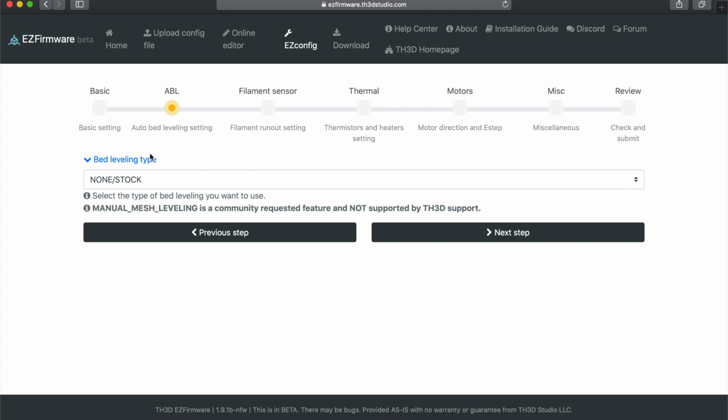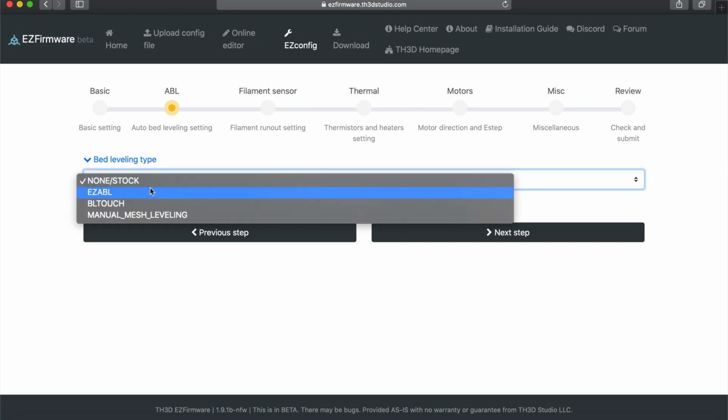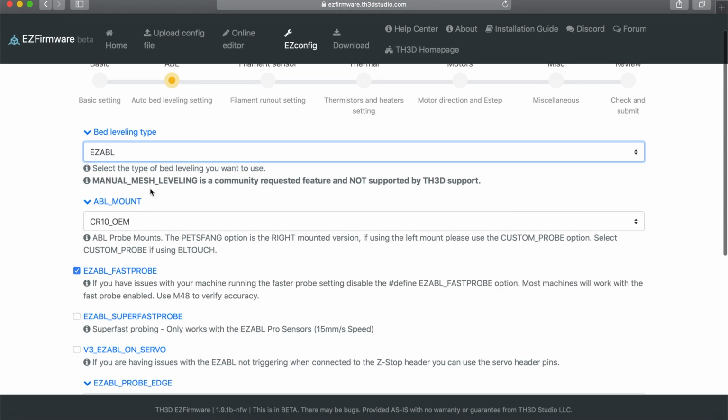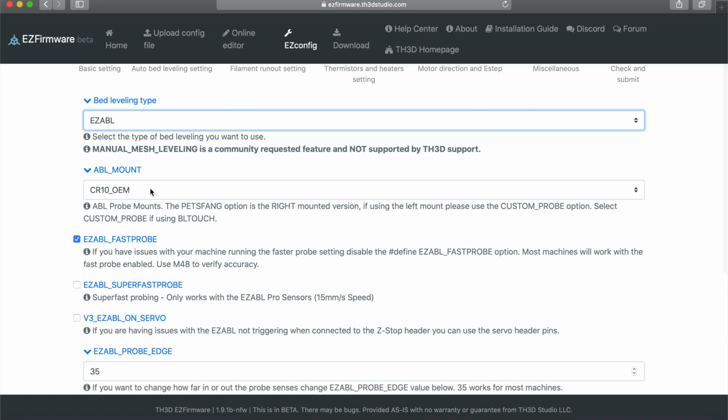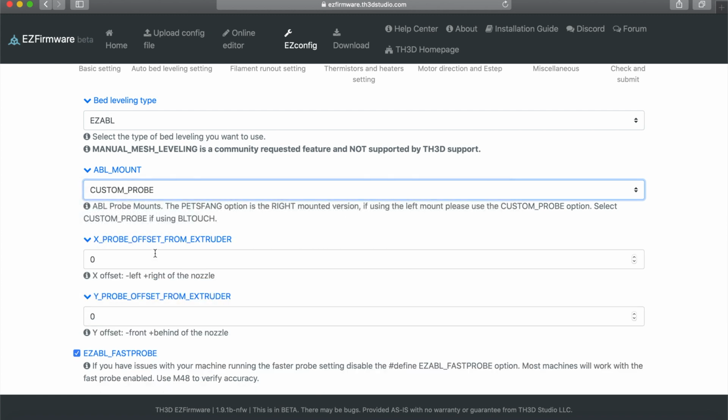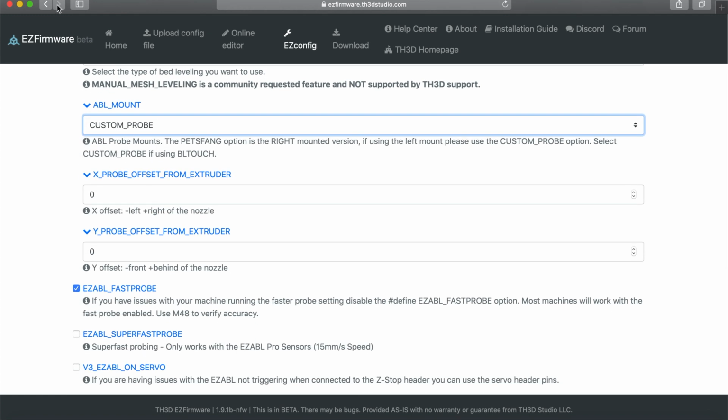And that'll bring us to the bed leveling page, where we can pick our Easy ABL sensor. Obviously, if you had a BL touch, you would pick that, or if you're doing manual, you would use that. Here we're going to pick the mount. This is going to be for the offset on our Easy ABL probe. Ours is a custom probe, being the Hero Me Gen 5.